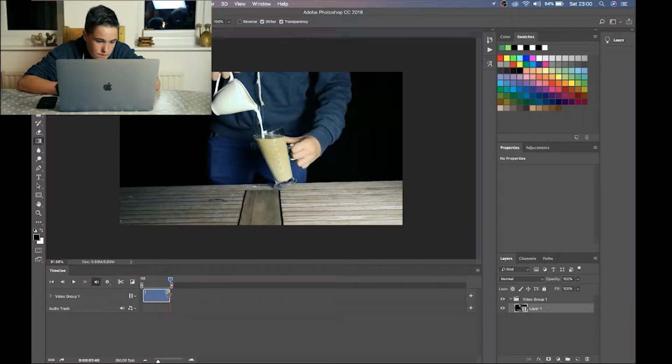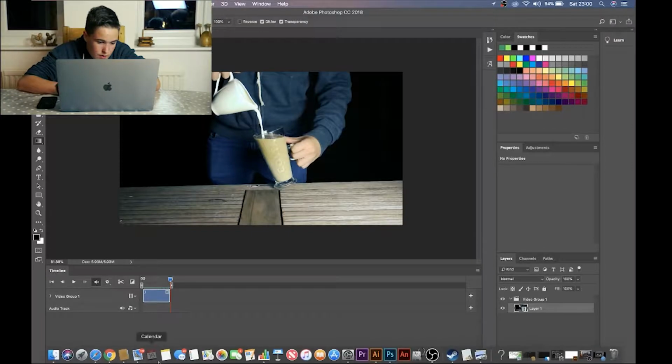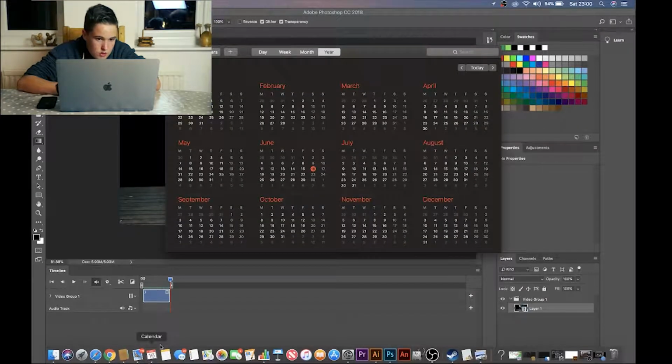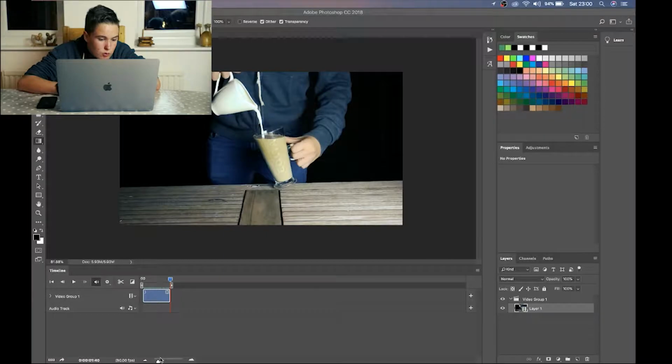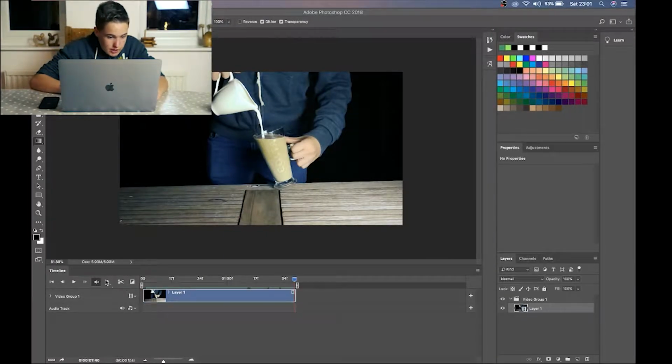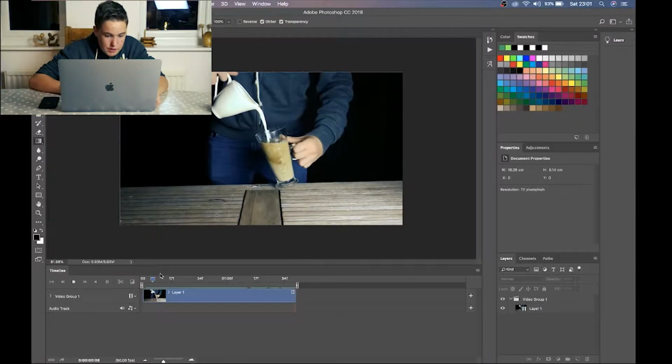So now we've got our little clip down at the bottom. Now we're going to click on this little gear here and make sure loop playback is selected. So I'm just going to play the space bar.